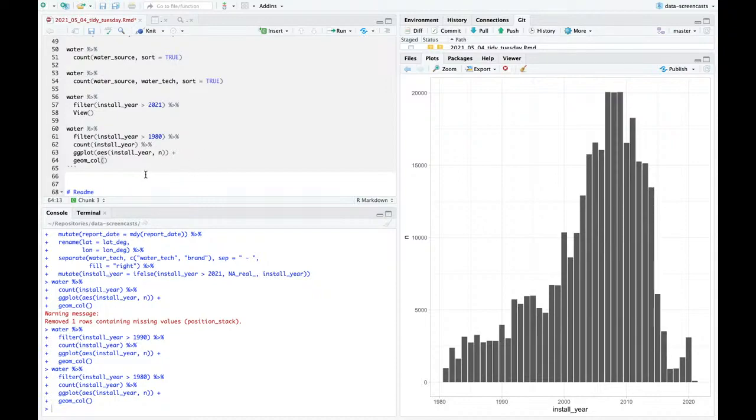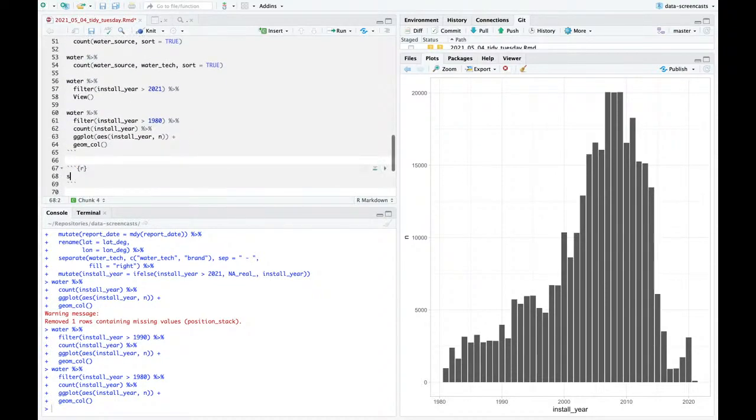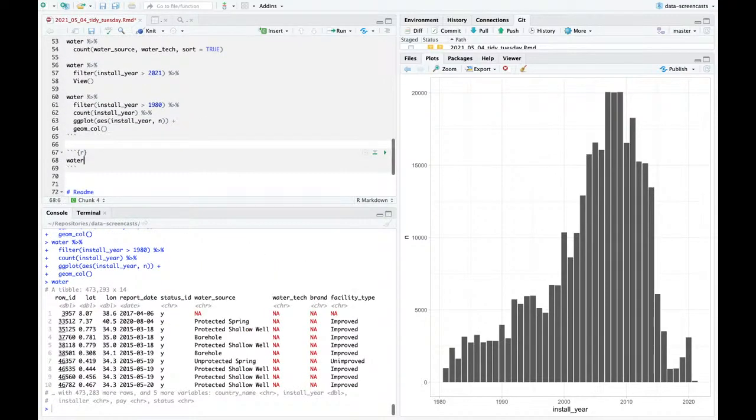All right, and let's look at some others. Other categorical columns. We already mentioned install year. Oh, country name.